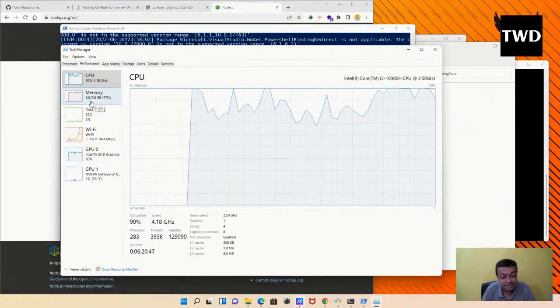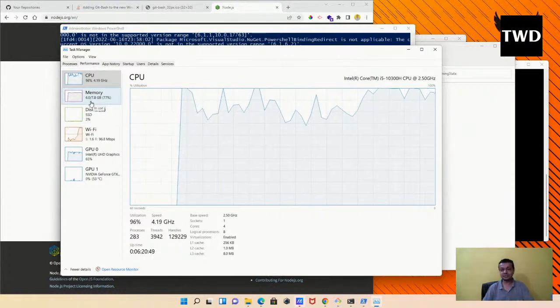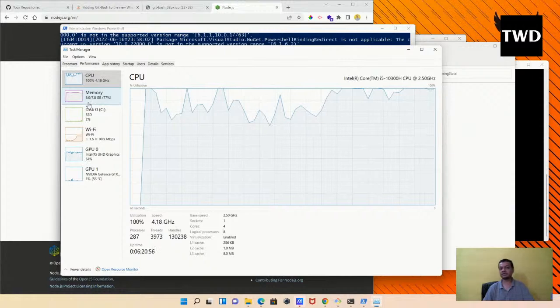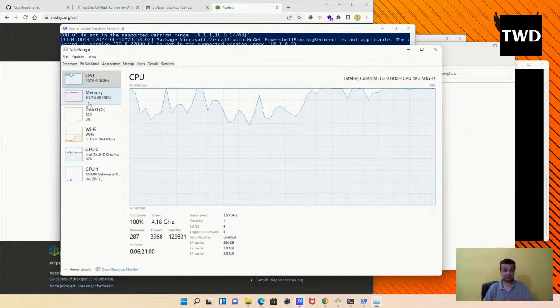Oh, this is the thing which I always know. 8 GB for Windows is not enough. See, it is used like 77%. On my Mac also this was happening a lot. It was happening a lot.